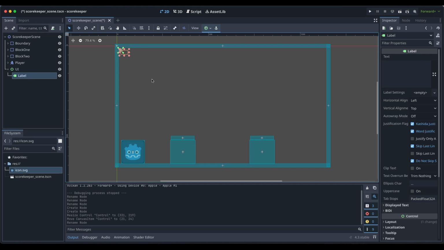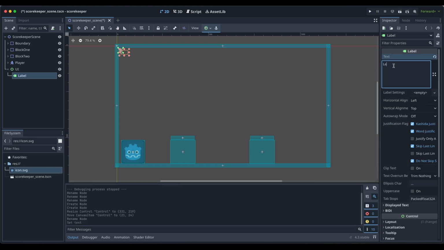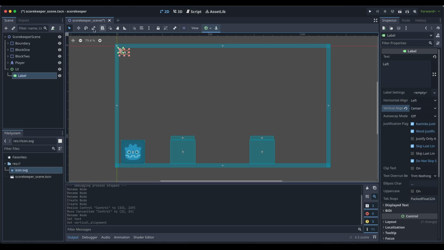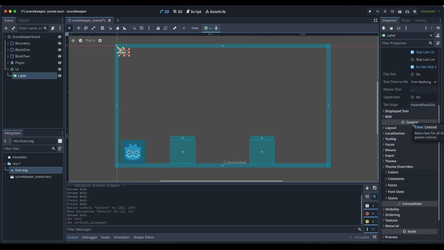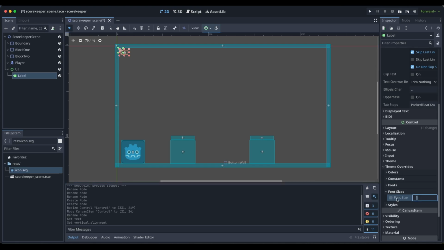Let's go to our label and adjust a few things. So we'll just put a placeholder here. We're going to call this left. And we can go to horizontal. We can keep that left, and then vertical. We can make that center. And what else? Theme overrides. So if you go to control down on the inspector panel and go to theme overrides, we can select font sizes, and we'll enable that and change that to 40. Okay.